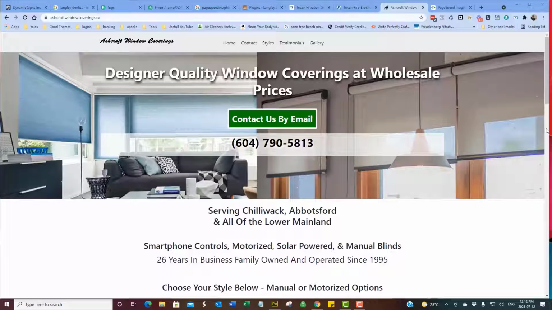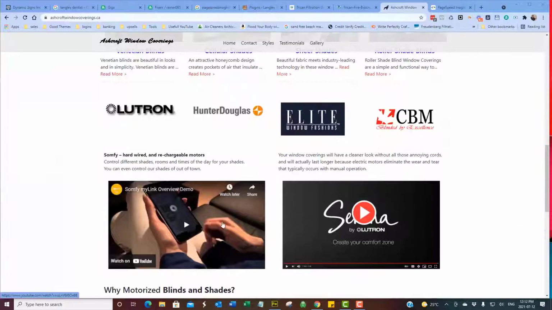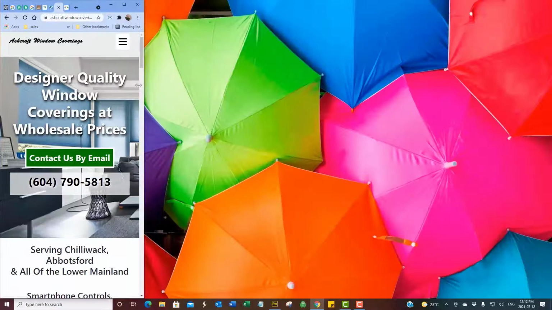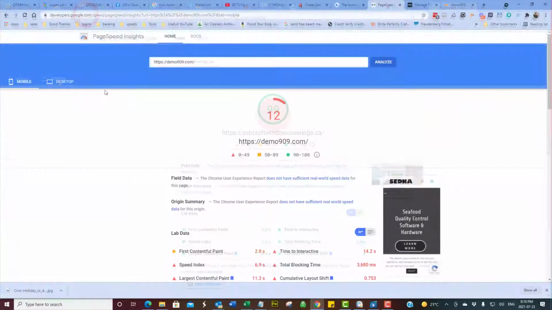Okay, here's Ashcroft window coverings. It's a very graphic intensive site. It has a thumbnail for YouTube. And this is what it looks like on mobile. And 99 for mobile and 99 for desktop.